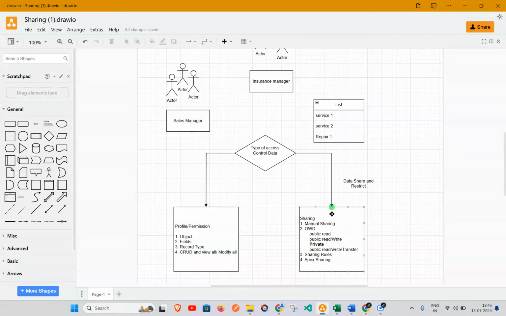Whereas there is another thing called sharing or sharing rules. How can we share the records? Sharing is available only on objects where the OWD is private or public read only. There you can open up sharing. For other objects, you cannot open up sharing.